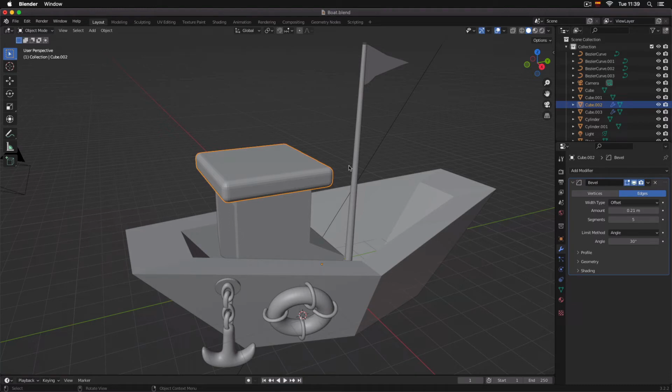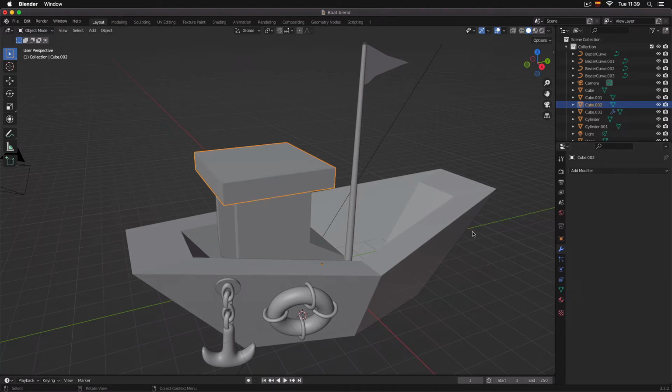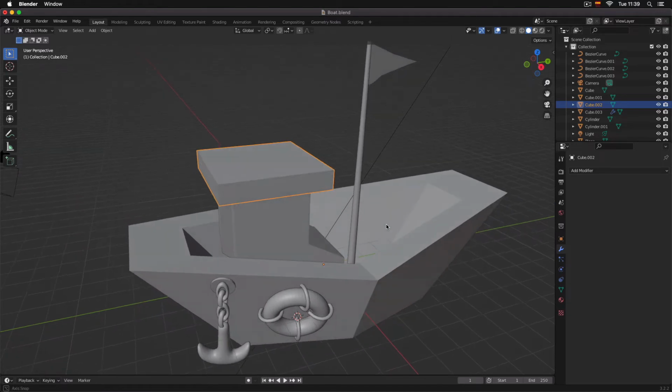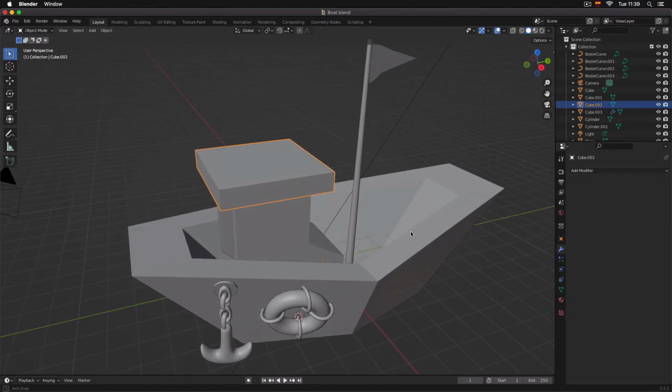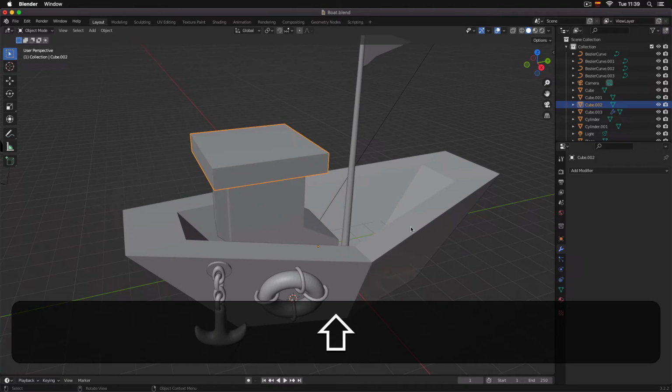And if I want to get rid of this, I can just click the X and I will get rid of the modifier. Okay, so the bevel modifier is very useful, but I prefer to do the bevels manually because you have control of the individual bevels. I will show you why.